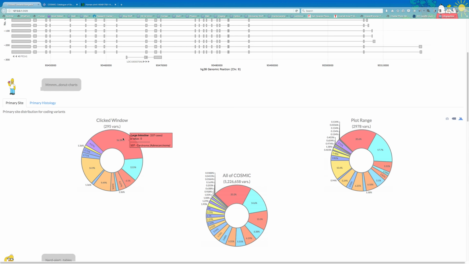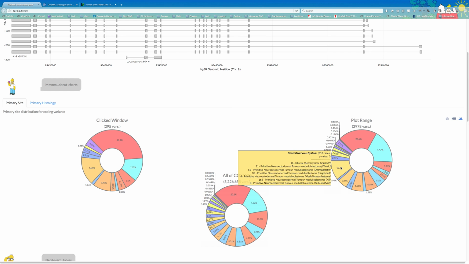So this donut plot on the left is for the window that we clicked in. The plot on the right is all the plot range, so all the variants in the entire plot range. And the bottom is all of the coding variants across all of Cosmic. So that's all 5.2 million variants and how the distribution breaks out.